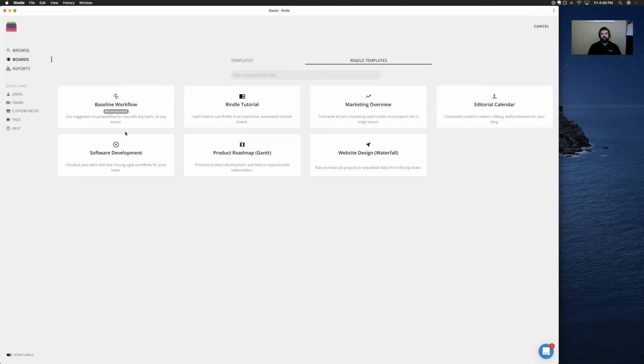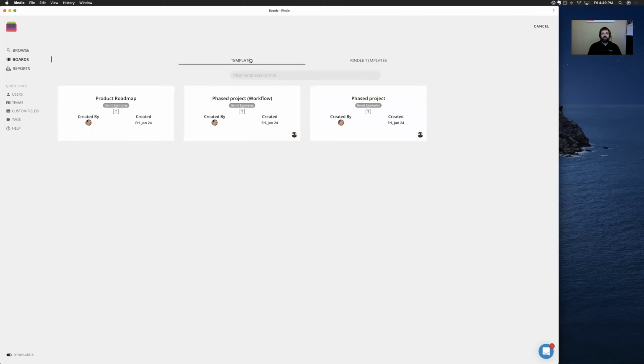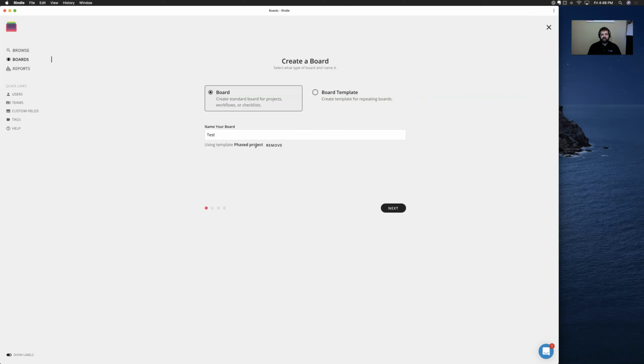We also have a baseline workflow that we highly recommend. We use it ourselves. It's a simple workflow that can be adopted and learned in about 20 minutes. We have some documentation on it too, so definitely check that out. If you have a template though, you can just pick whatever template you want here, select it, and then it shows you what template you have here. If you don't like that one, you want to switch it, you can just remove it and select a new one.